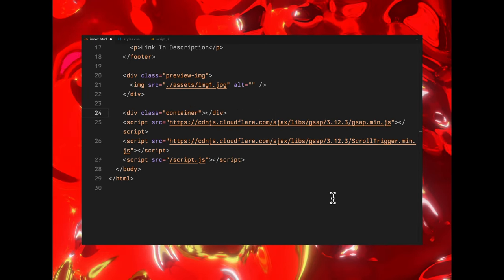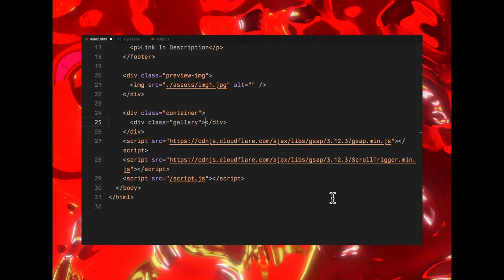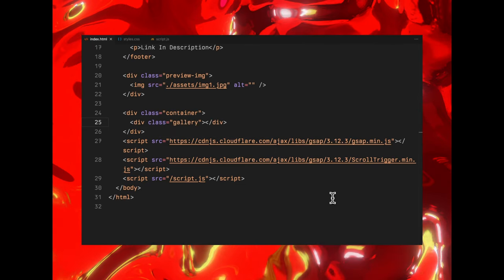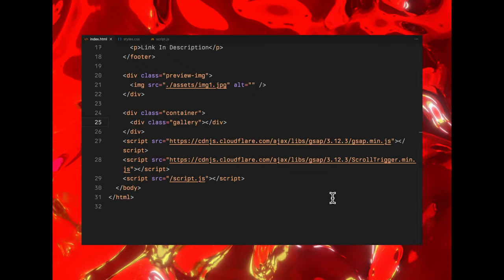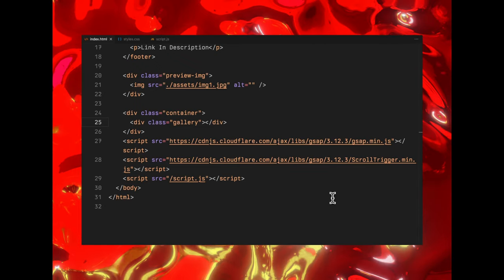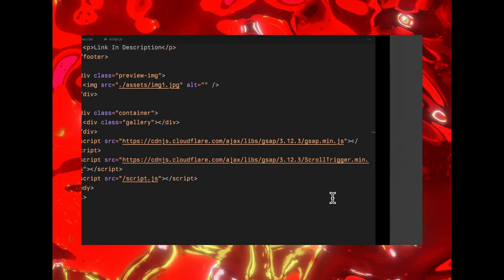Next up, I'll create a container that will eventually hold our 3D gallery. We'll leave this gallery empty for now because we'll be adding the images dynamically later using JavaScript. It doesn't make sense to hard code them since we'll have about 100 items and we want to avoid redundant code. That's pretty much it. Let's add some basic styling to our page.